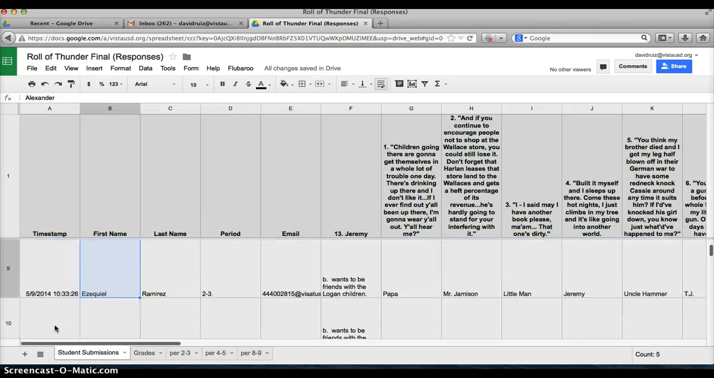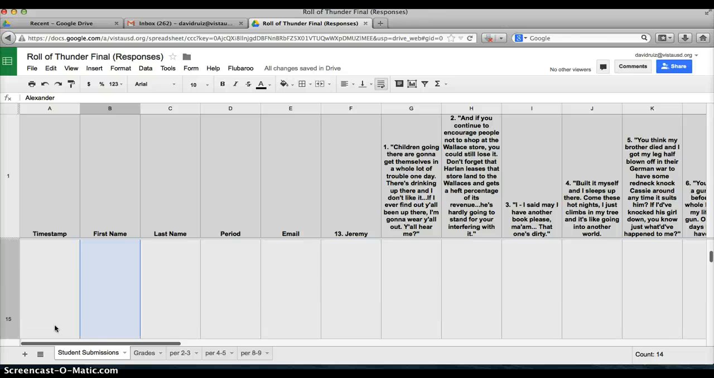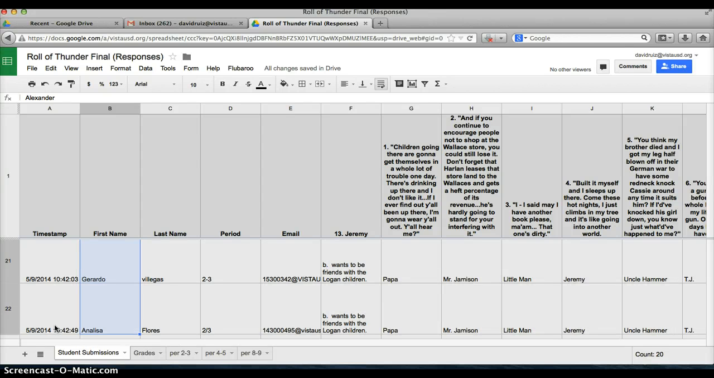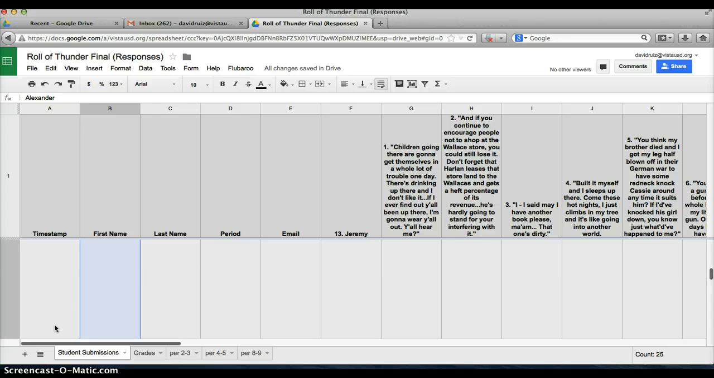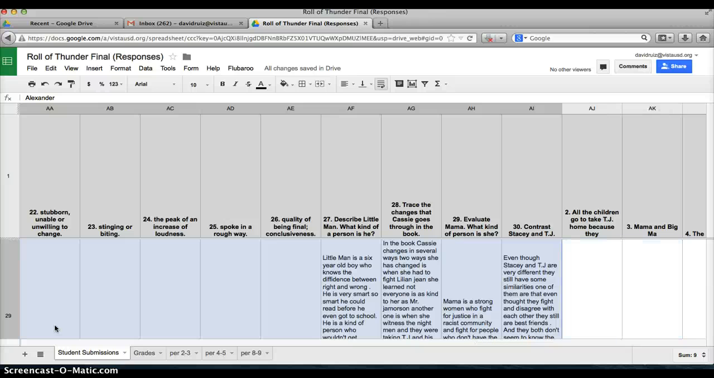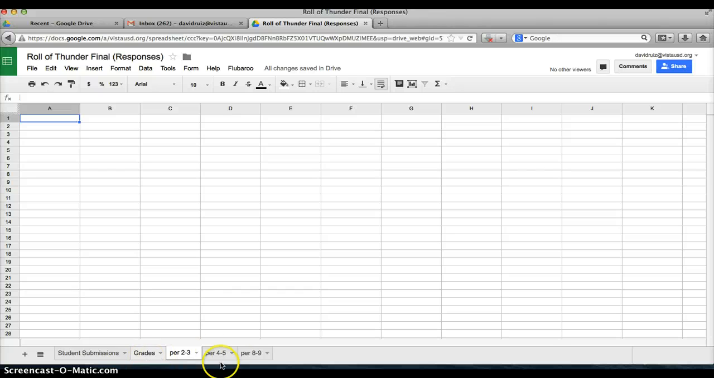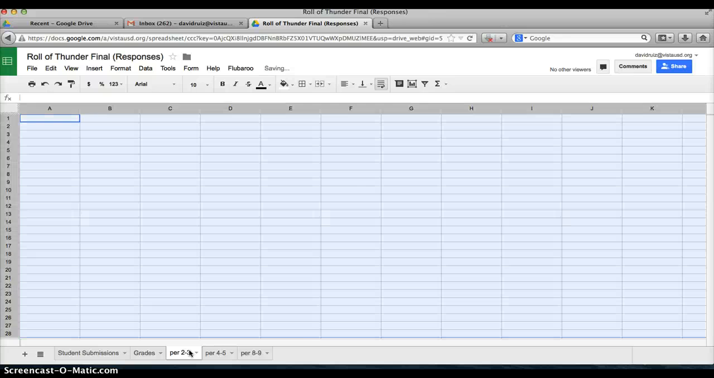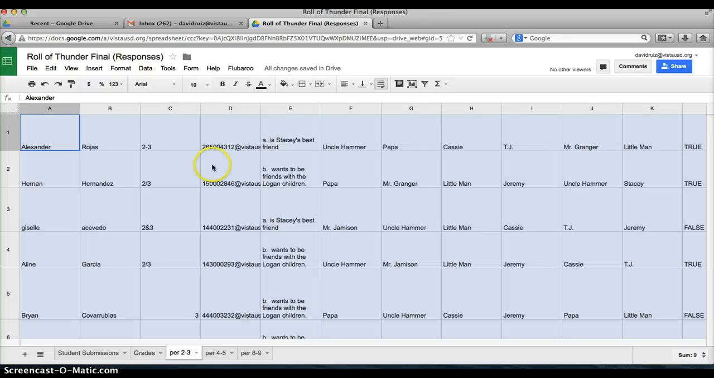First thing I'm going to do is get all my period 2, 3s. I'm holding down shift as I go down. 4, 5, went too far. Now I'm still holding down shift, moving to the right, all the way until I get to number 30. I'm going to do Control C for all my 2, 3s, go to the sheet that I created, period 2, 3, and do Control V to paste all these answers.